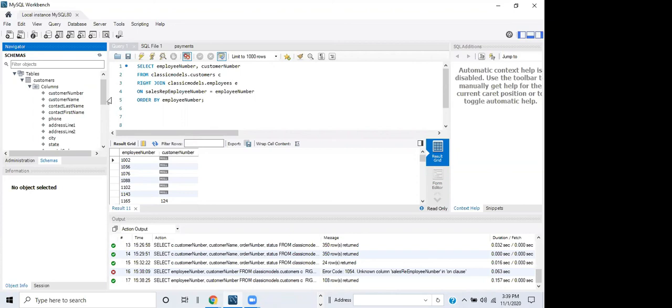All right. So think of the customer table as being off to the left, and the employees table being off to the right. So you have employees, but you have one to possibly many customers or no customers to the left. That's why they call it a right join.